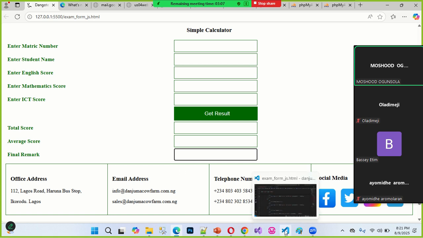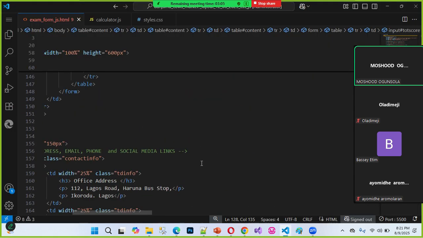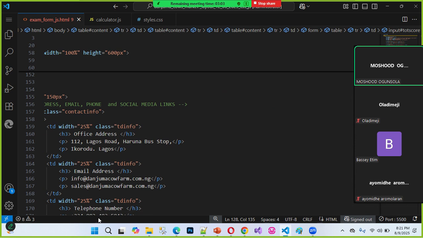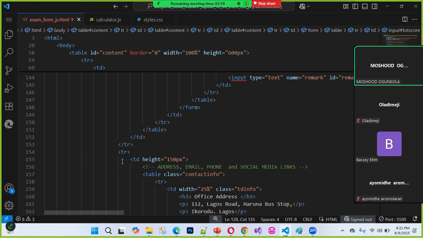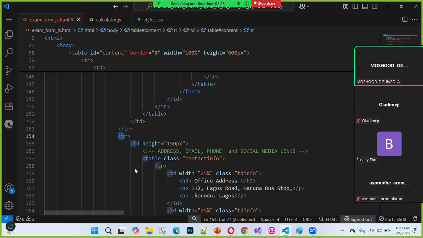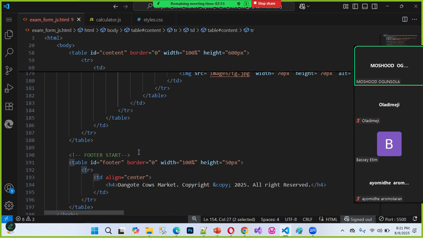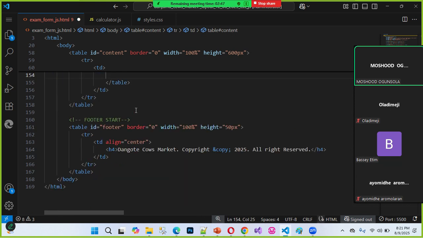And one more thing, this section we have here for the phone number and email, we don't need that. So I can just take it all out, that tr completely, up to here, and that's all. So I save this particular page now.